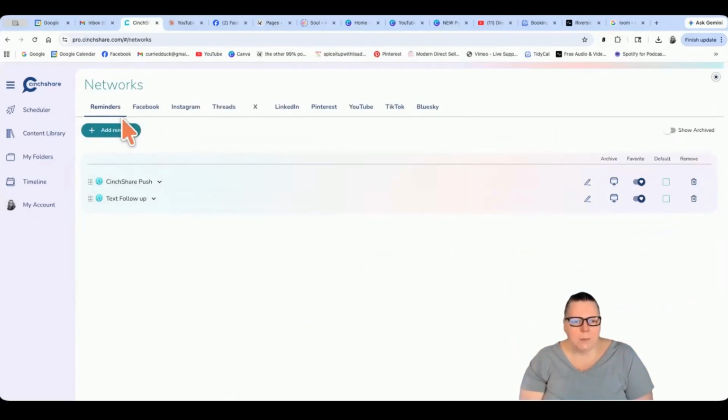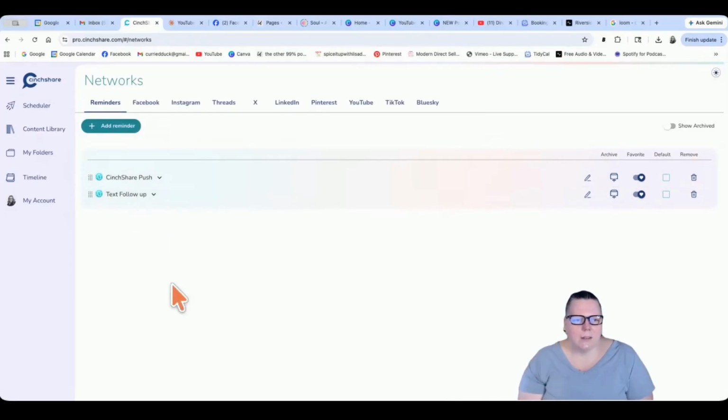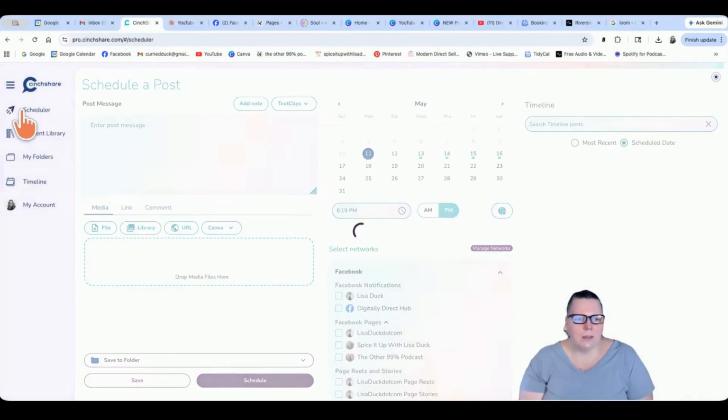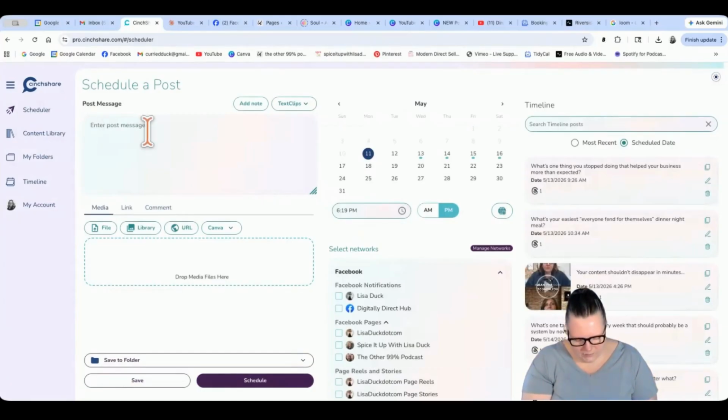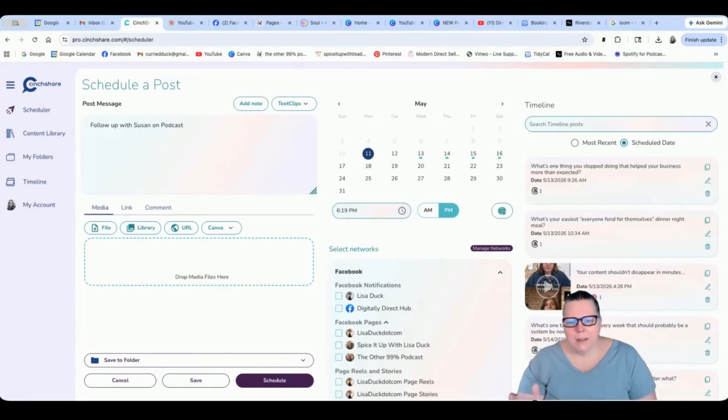And then I absolutely love the reminders because you could set as many of these as you want and actually put in little memos or reminders to you. So I might say, okay, text follow up. And then let's go take a look at that text follow up right now. So if you go into scheduler and maybe I just want to say follow up with Susan on podcasts. So I might just want to leave a message for myself. Hey, Lisa, you got to follow up with Susan. And again, this is an unconventional way that I use CinchShare. So not necessarily to post, but just as a reminder to myself.